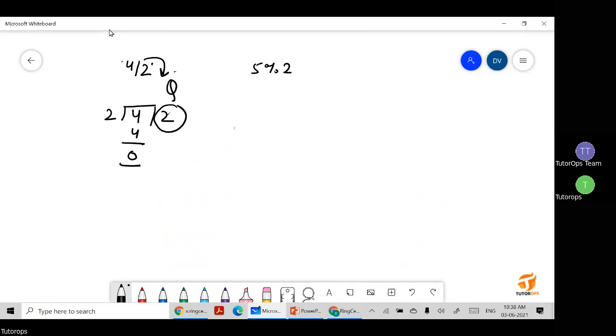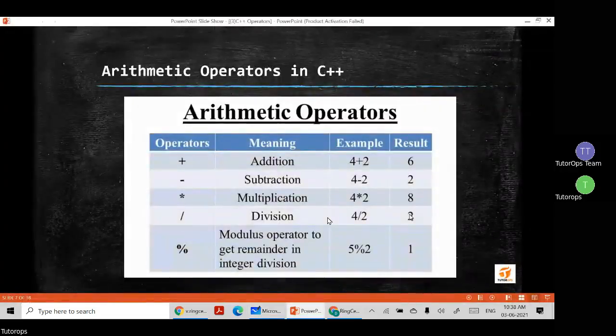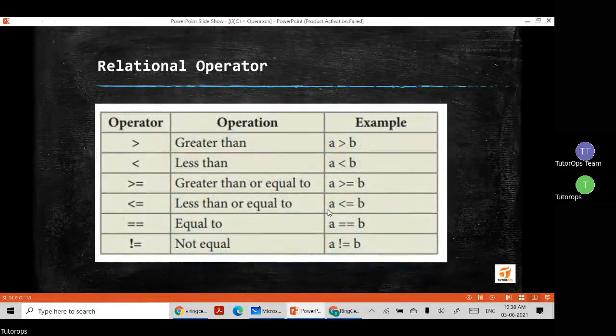Whereas the modulus operator returns the remainder. If I divide 5 by 2, 2 twos are 4, and 1 is the remainder. So this operator will return the remainder. When we require the remainder in our calculations, we use the modulus operator. And if you want to deal with the quotient of the numbers, you are supposed to use the division operator.